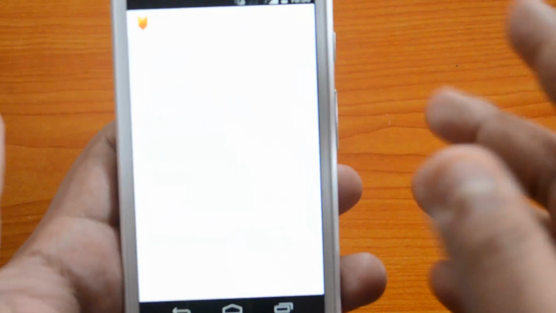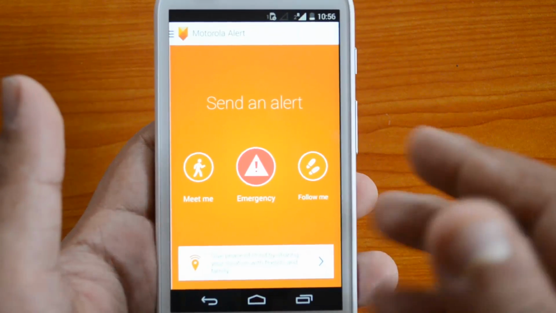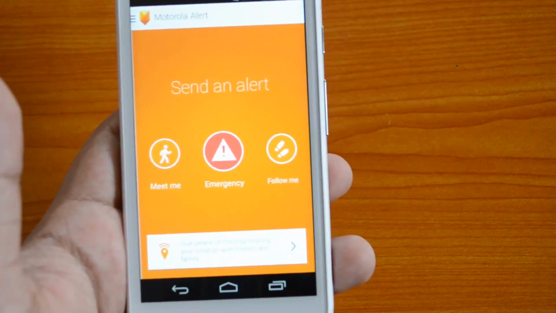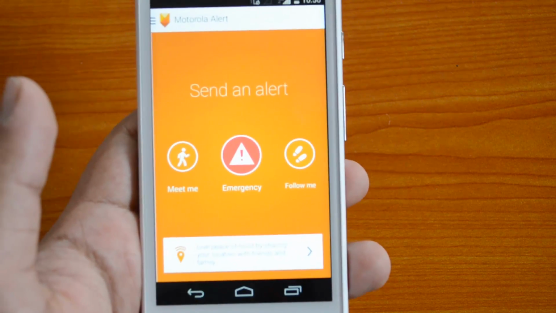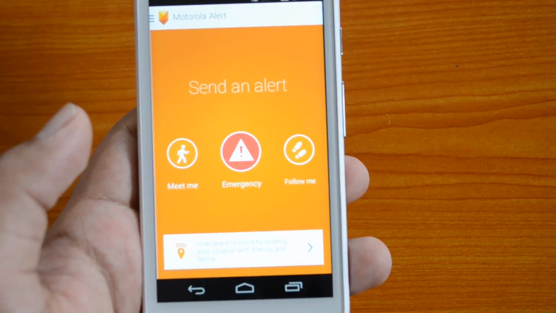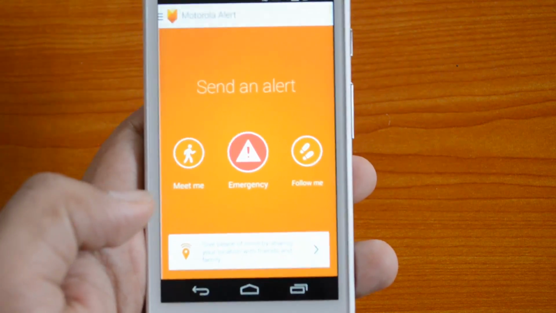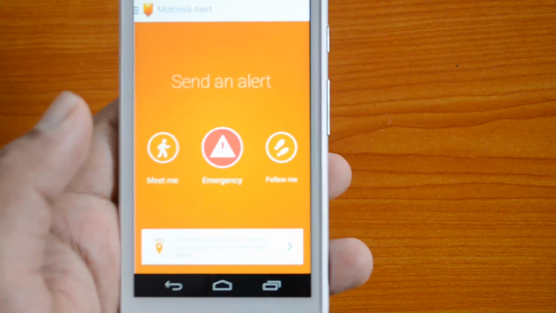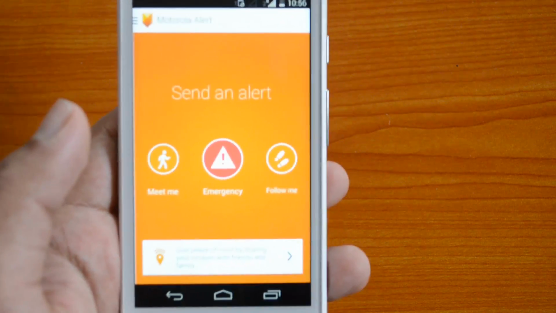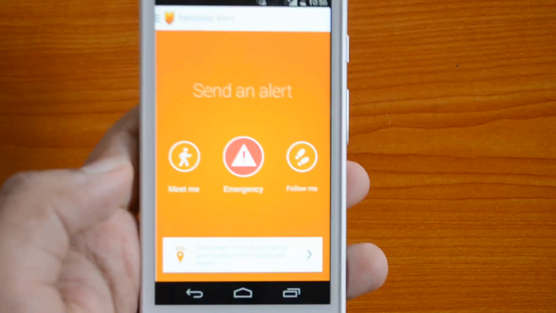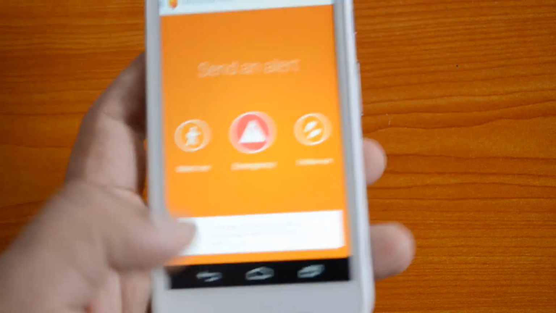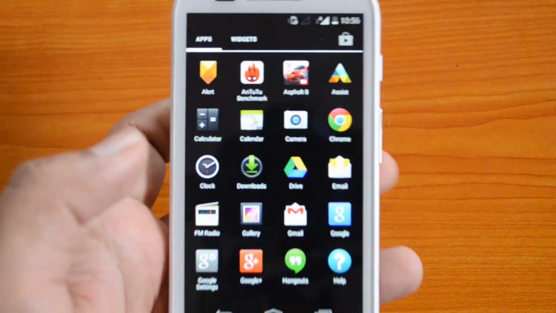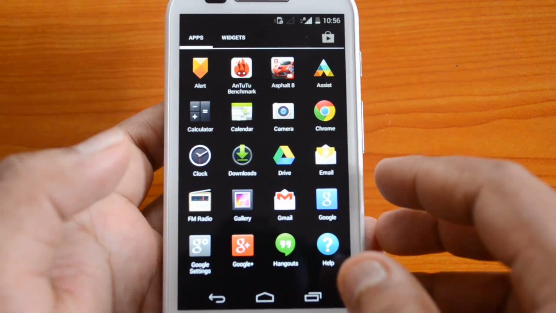One is the Motorola Alert. We already covered this app. This app sends an alert in case of an emergency. You can set the preset number here, and the phone will automatically call the number in case you have an emergency situation. And there is also the Follow Me and Meet Me option. Follow Me will send updates about your location frequently to any particular number, and Meet Me will send a meeting request to the contacts which you have set here.